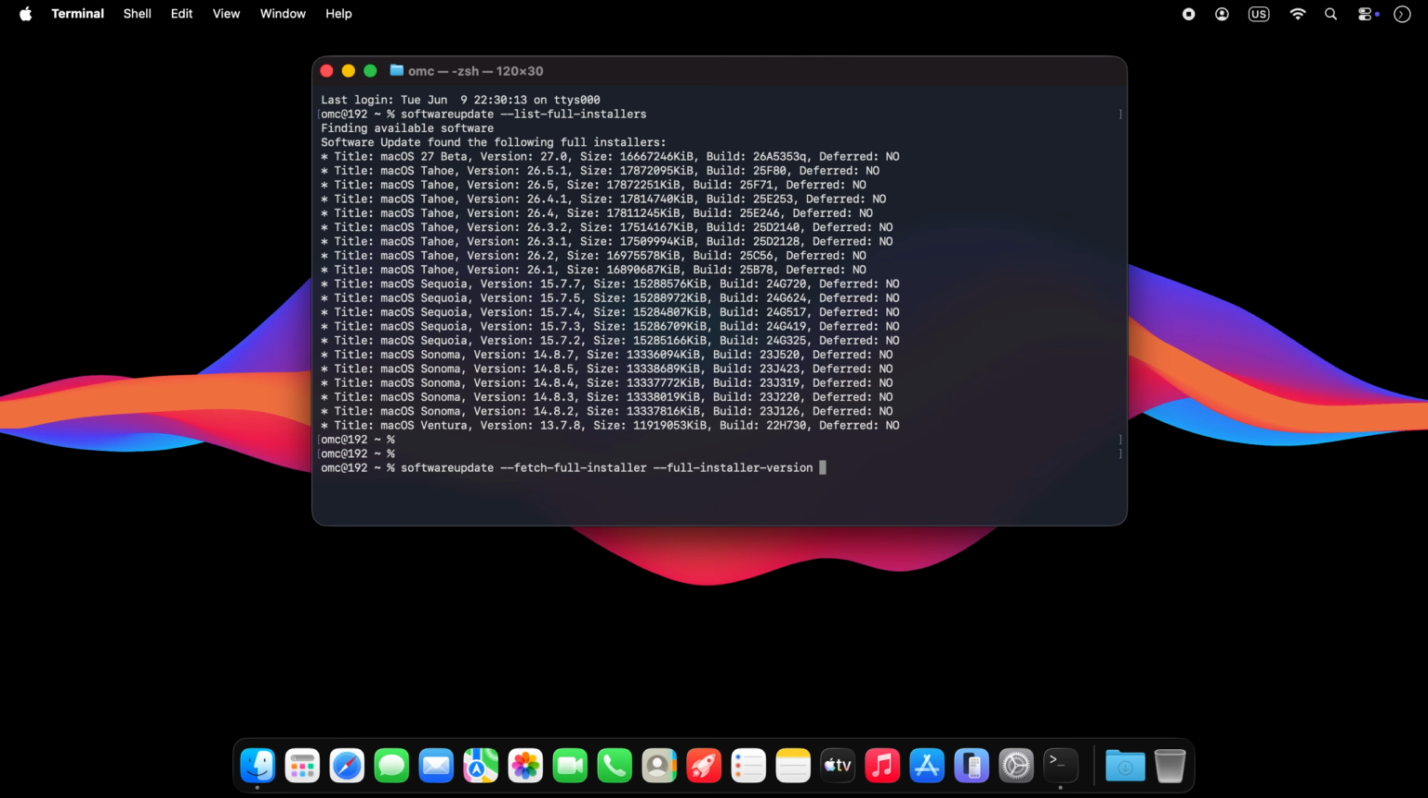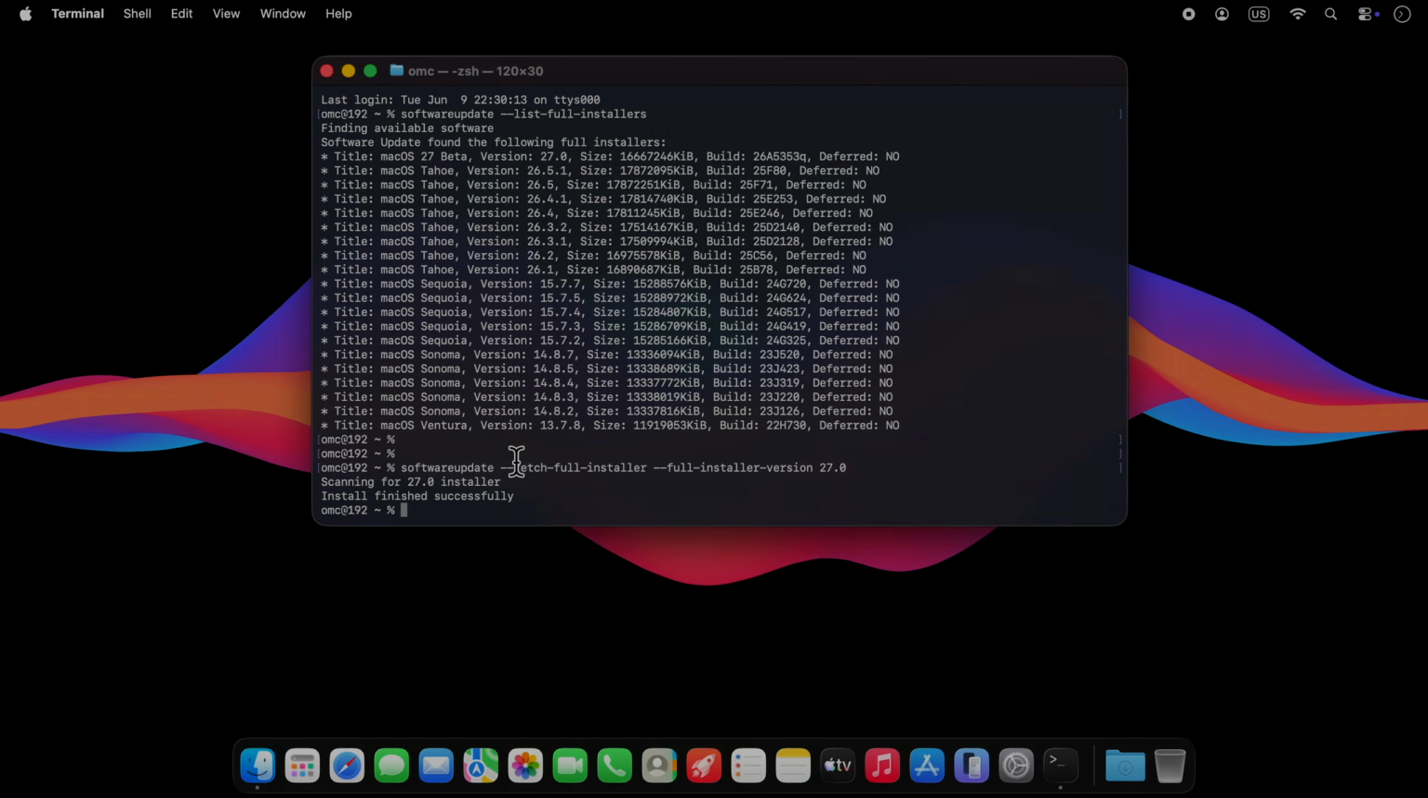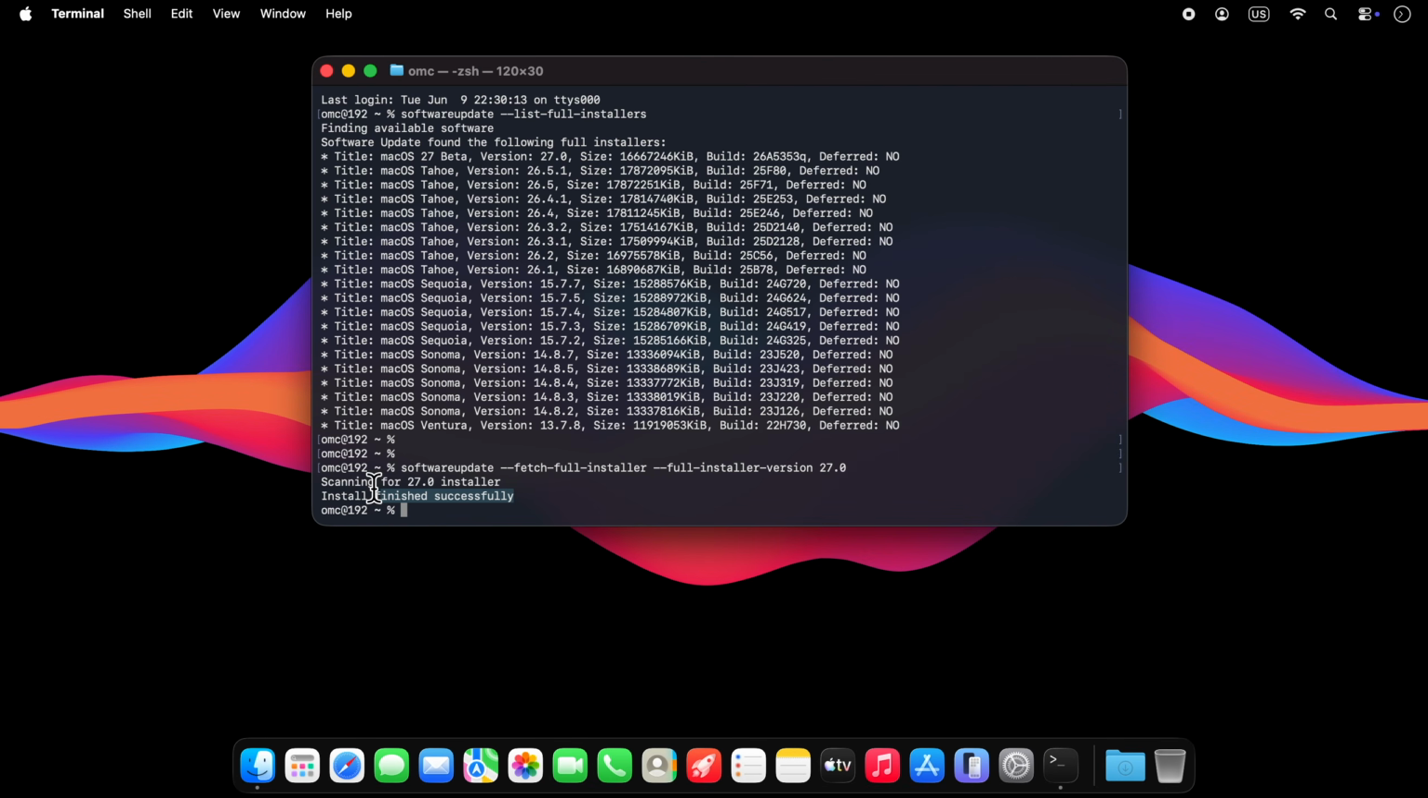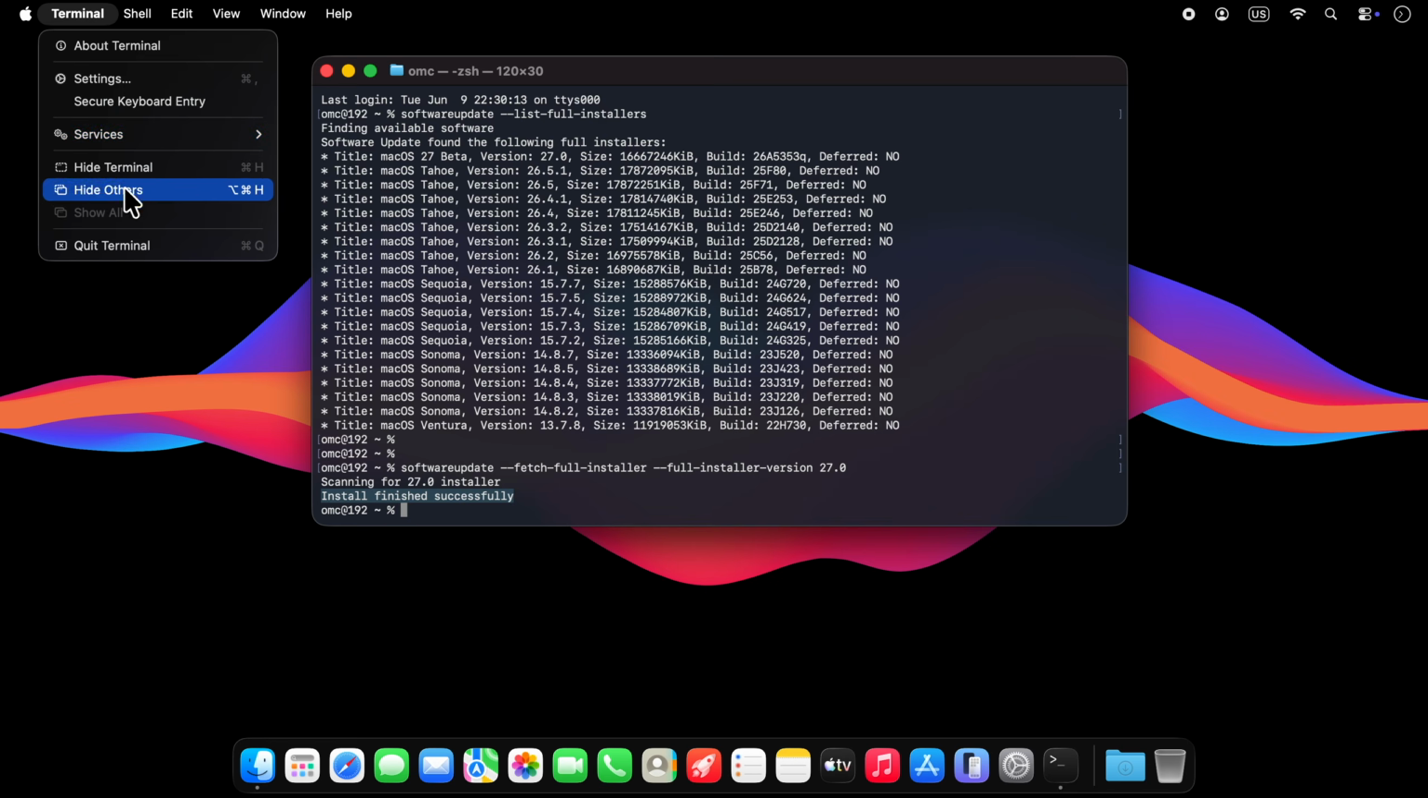Next, paste the second command and replace the version number with the macOS Golden Gate version you want to download. At the time of recording, the current version is 27.0. Press Enter and wait for the download process to complete. Once the download is finished, close Terminal.